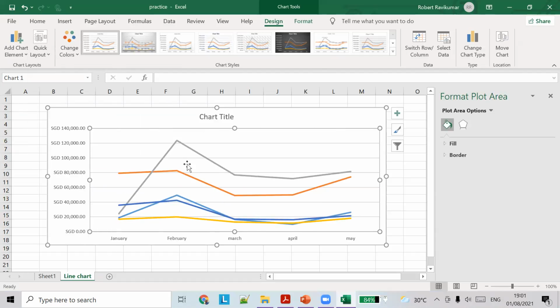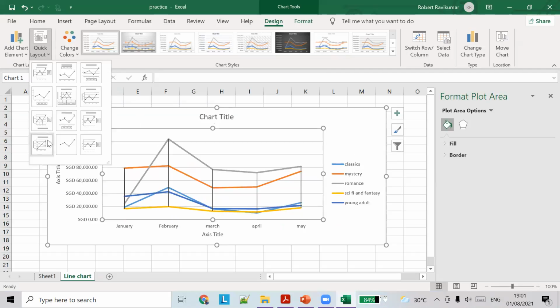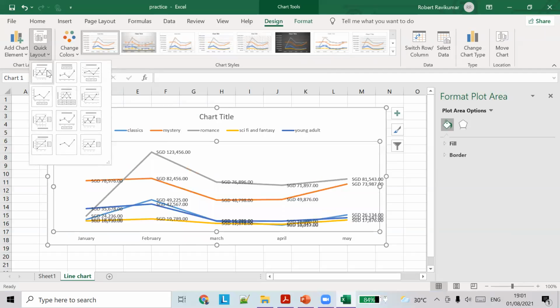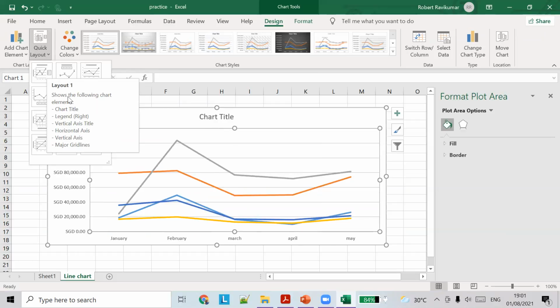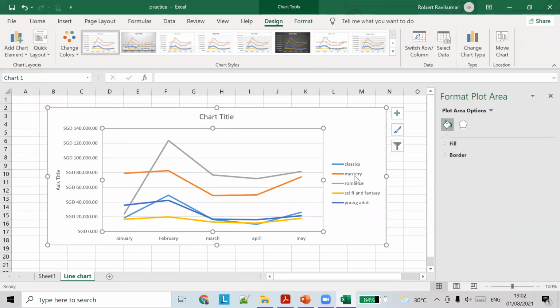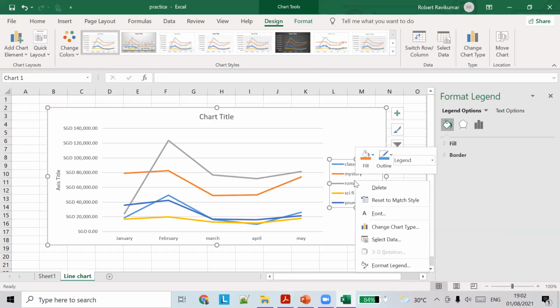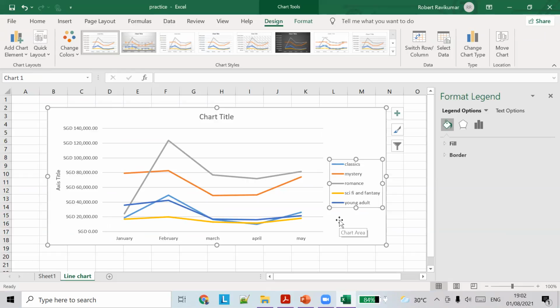See, we can show the legends using the layouts here. If you click on the layout, you'll have a different set of layouts. You can choose any one of these layouts. So we'll select the basic layout, the first one. If you see layout one right here, it shows the chart title, the legend at the right side, the horizontal axis, vertical axis, and major grid lines. Let's select this one, click on this, and now you can see the legends added here. So this is how you can use layouts to show legends for your data.